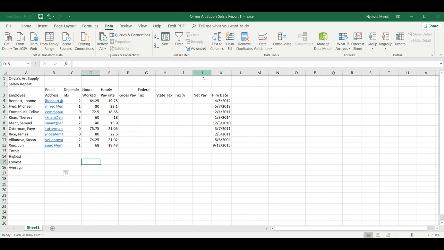Now we're going to be entering some formulas. We're going to enter formulas for gross pay, federal tax, state tax, tax percent, and net pay. Let's start with gross pay.